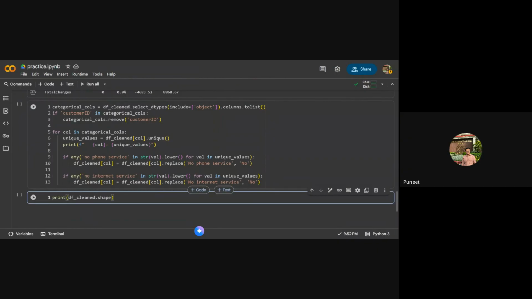Okay. So what we are doing is we are finding out all the categorical columns, and those categorical columns have a data type of object. If there is a customer ID that has come up in the categorical columns, just remove it. After that, I have taken all the unique values.